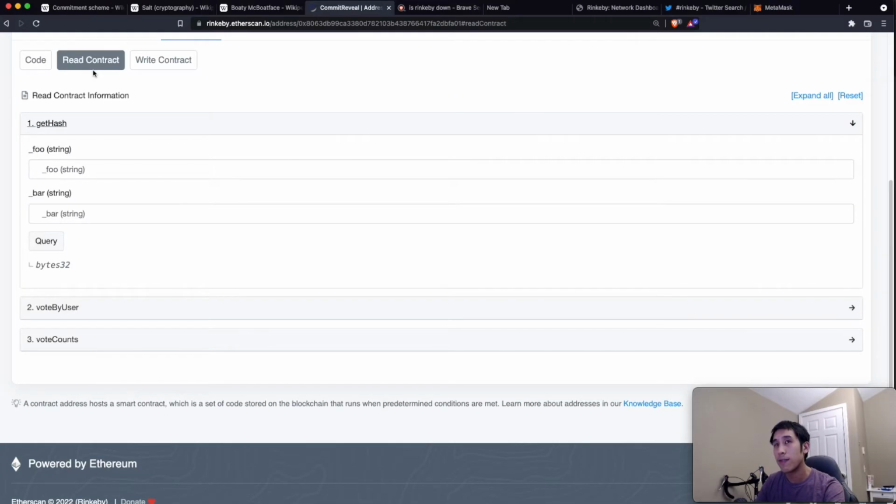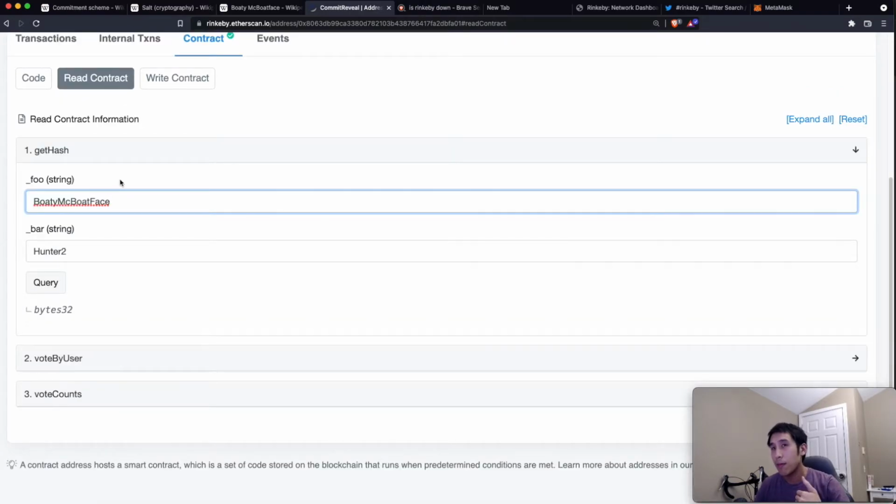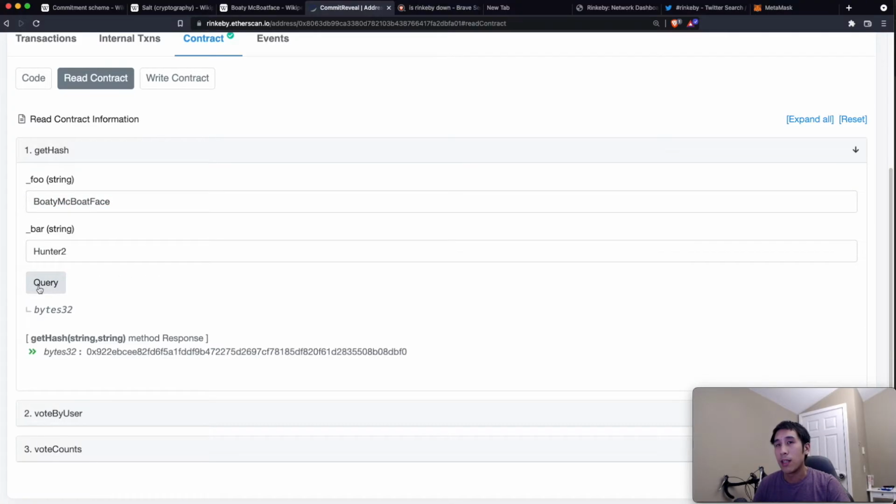In the read contract, for example, I can call the getHash method, and I can also look up the mappings, vote by user and vote counts. So let's see what the hash will look like if the name we're voting for is Bodie McBoatface, and the random salt we're using is Hunter 2. So the result of the hash is this hash here. So we can copy that and then use that to commit our vote.